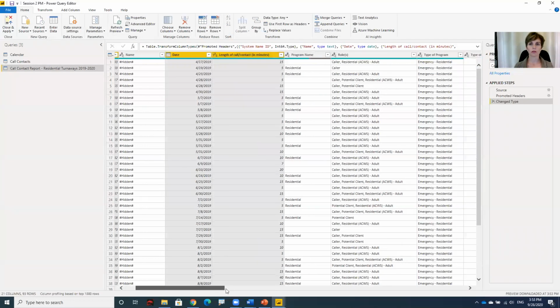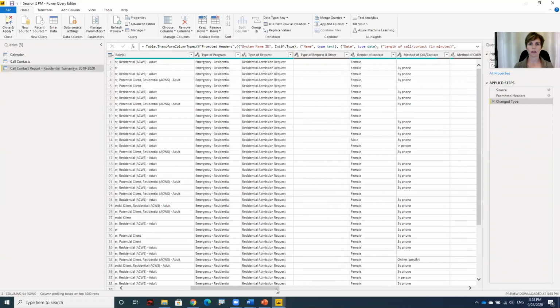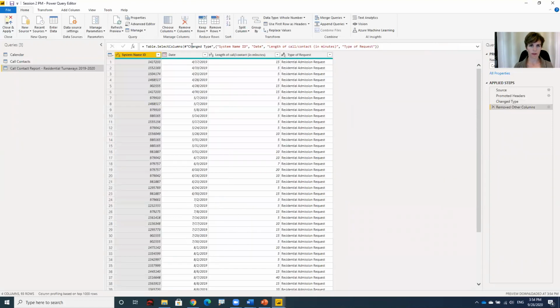And if I move to the right, I'll find type of requests. So I want to keep those. Using my remove columns button, I'll be able to select remove other columns. So I'm left with 4 columns.